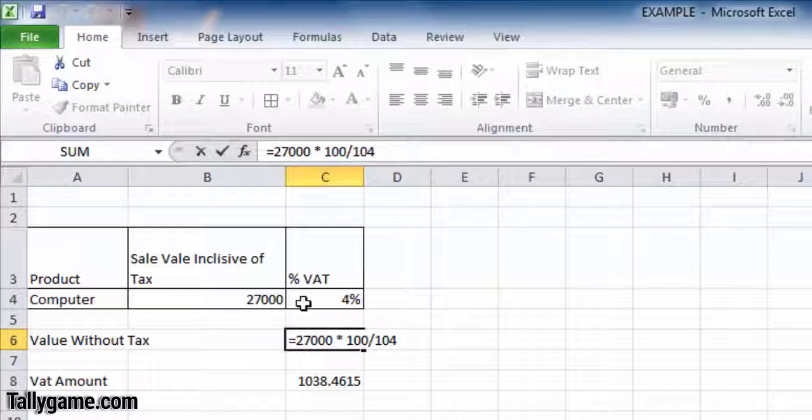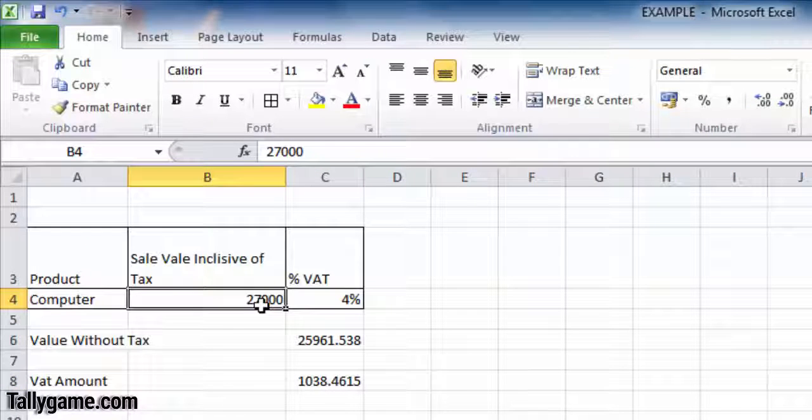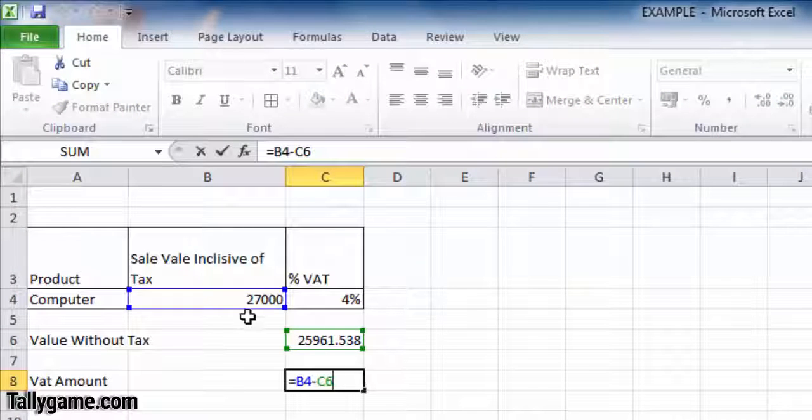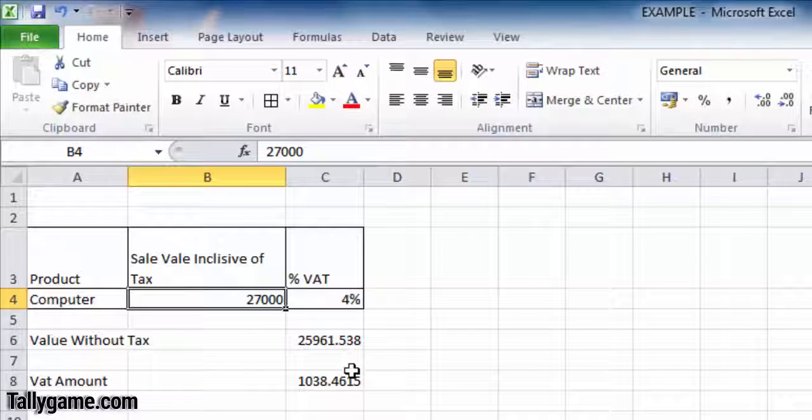If you are selling it for 12.5% tax, then this should be 112.5 instead of 104. So the calculation has been already done, and the value without tax is 25,961.53, and the VAT amount is equal to the total sale value minus the value without tax. That is the tax amount included in this 27,000. This formula is applicable for particular transactions only, and we want to apply this to all 4% VAT transactions. Let's check how to do this.